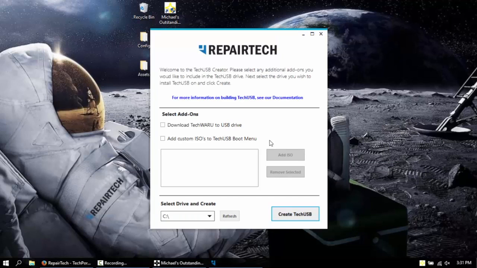And I'll simply stick in a USB drive over 2 GB in size, select whichever drive I put that into, and then hit Create. And from that point, the creation process will take a few minutes, and then I'll have a TechUSB. I can also add custom ISOs to the TechUSB boot menu. Say if I want to bring Hiren's with me, I can do that and have everything in that USB drive. I can also add a copy of TechWire to the USB drive.